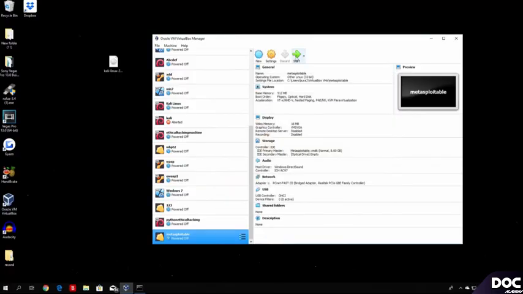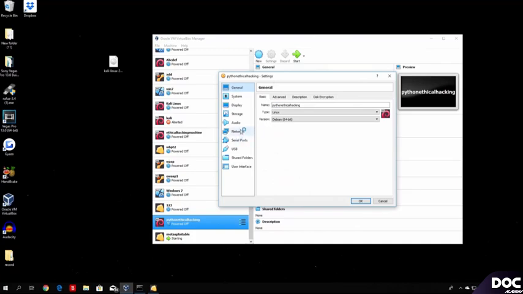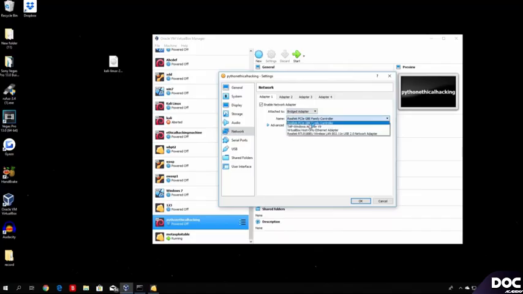I can now start the Metasploitable virtual machine once again, and I will do the same for my Python ethical hacking Kali Linux machine. So I'll go to the settings, go to network, change it from NAT to bridged adapter, and leave it on this. As I said, you can change it if you want to, but make sure to find the one that actually works.